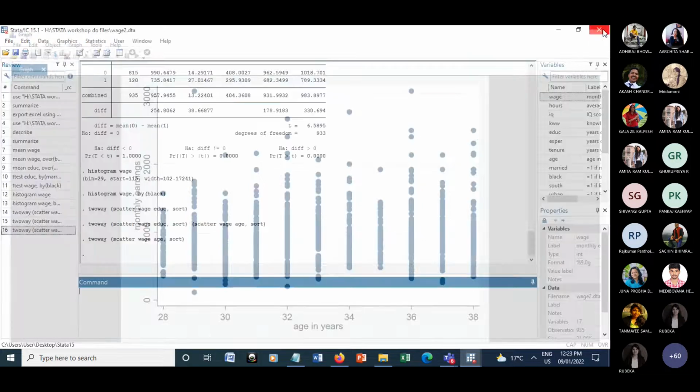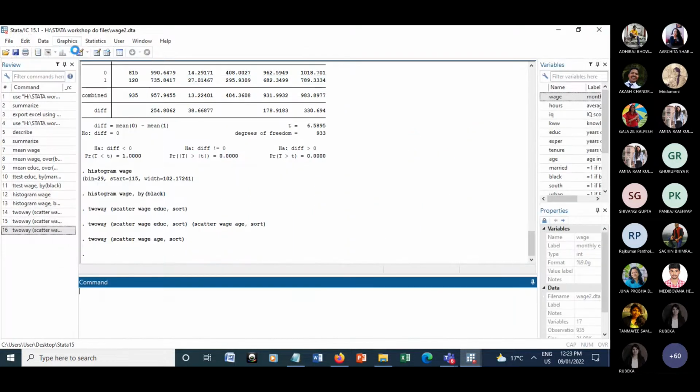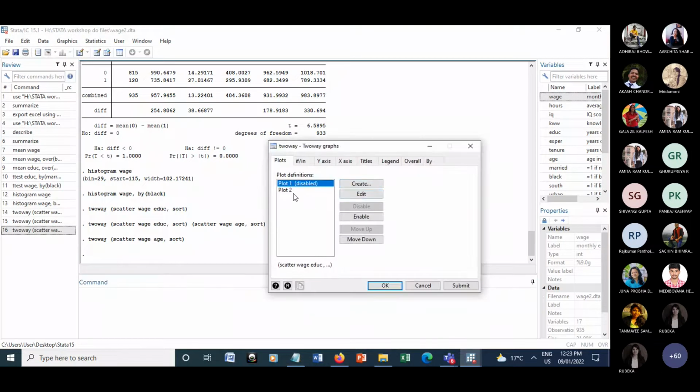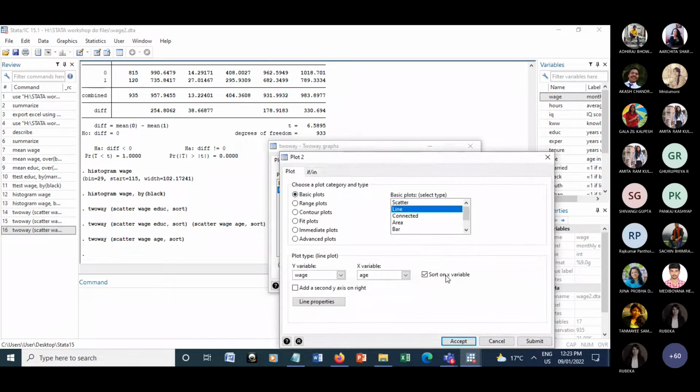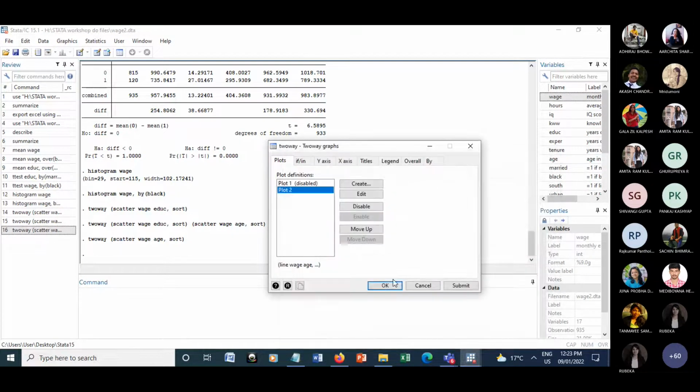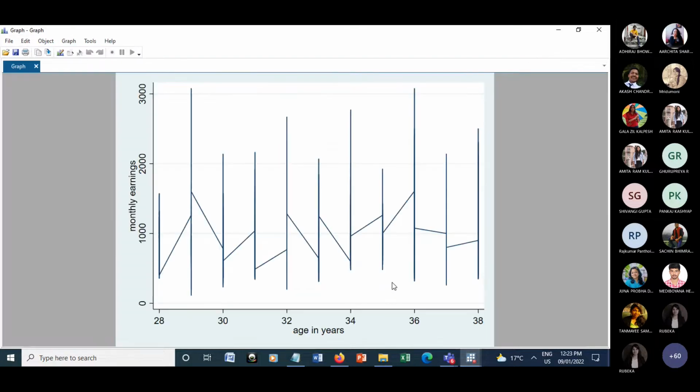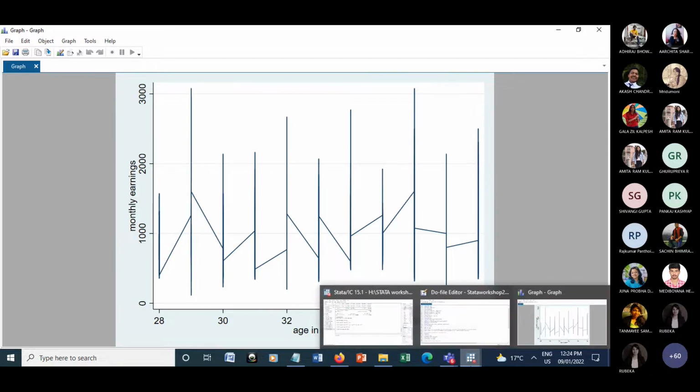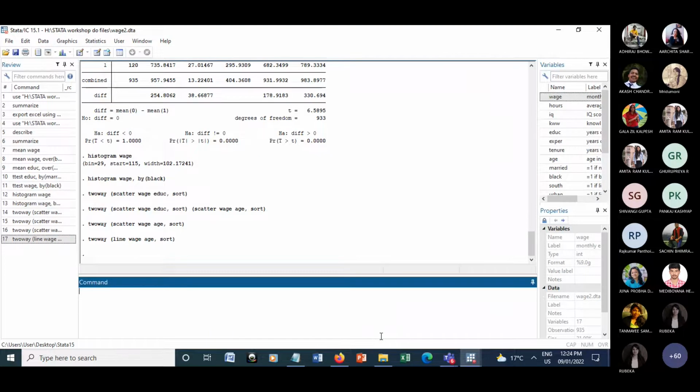And suppose you want to change the nature of the plot, I go to plot 2 again. I go to edit. Suppose this time I choose this one, line plot, and I accept. Let me see how it looks. No, it does not look nice. See, you have this age, and this gets connected. So we really don't want to have it in this way. This does not really look nice. So basically, depending on your requirement, you can specify the plots.